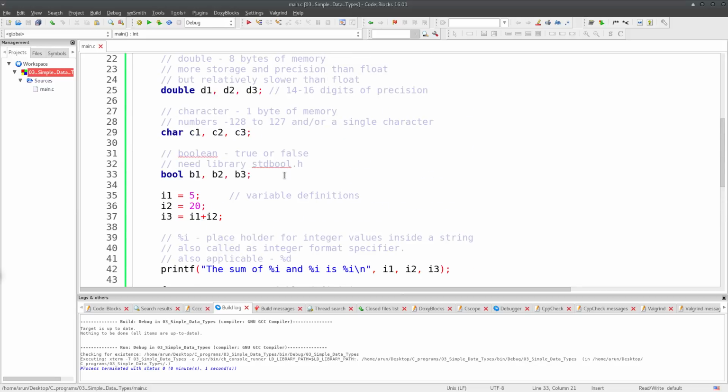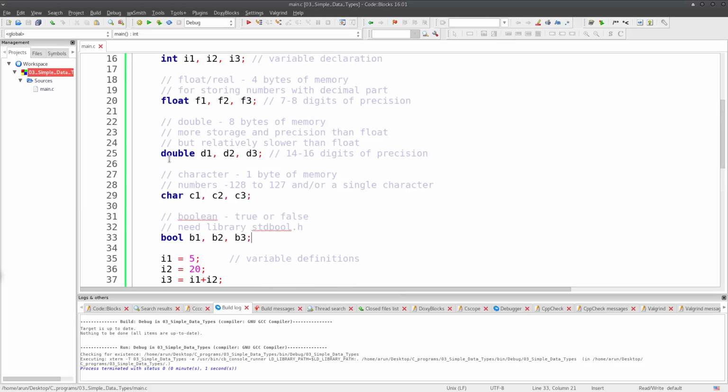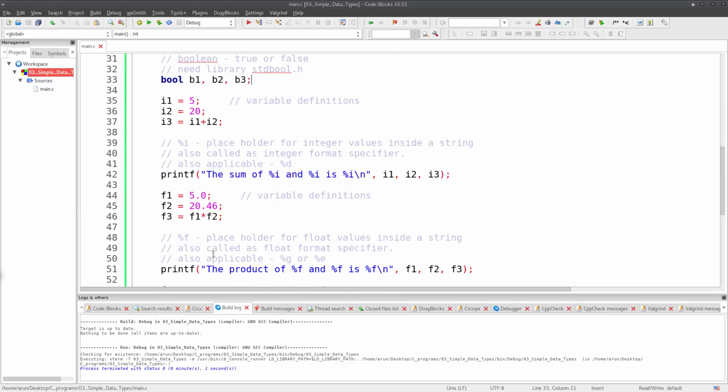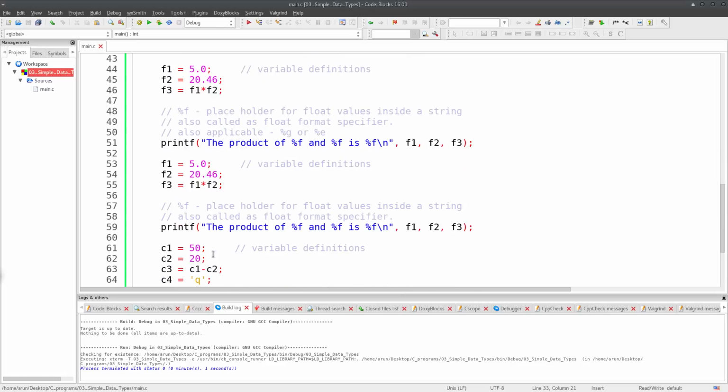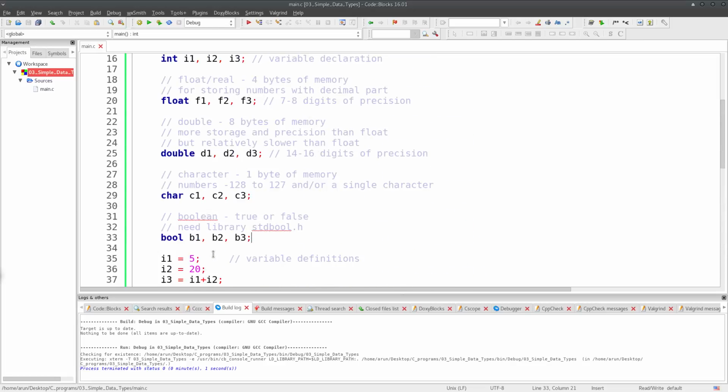In the next video, I'll be explaining some of the simple arithmetic operations that you can do with these simple data types. We defined some data types over here like int, float, double, char, and bool. In the next video, I'll be talking about these data types, and I'll be explaining them in much more detail.